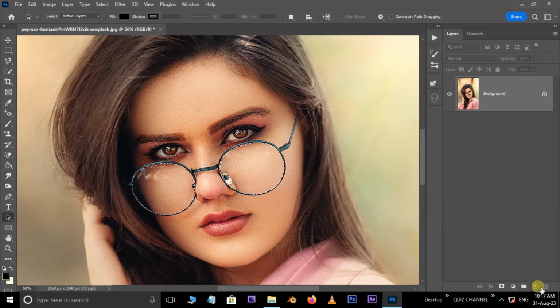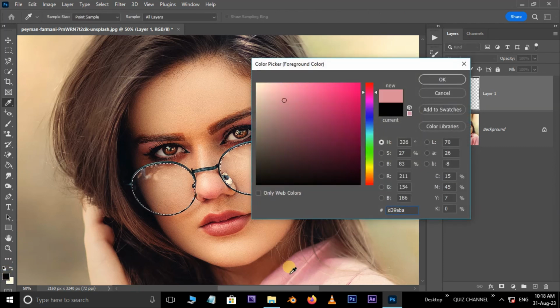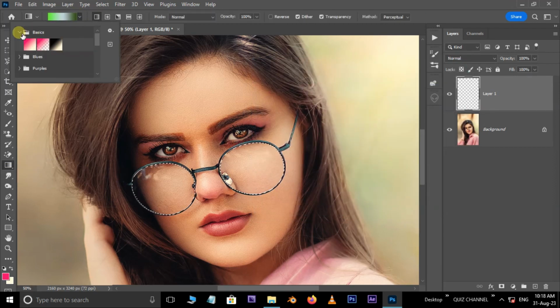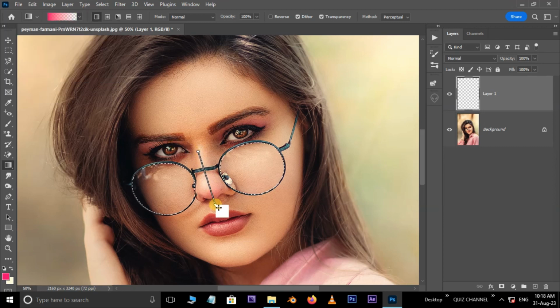Take a new layer. Double click on foreground color and pick the color which you want to apply for glasses. Now select a gradient tool. Go to basics on top. Select the second gradient. Now apply the gradient like this.